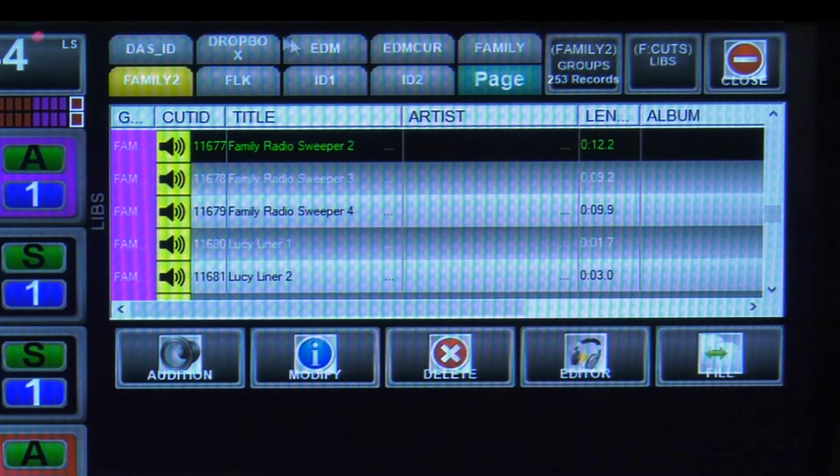And since we utilize more than 8 different groups, you have to hit the page button in order to scroll through and navigate through all the rest of these. And they're listed in alphabetical order.